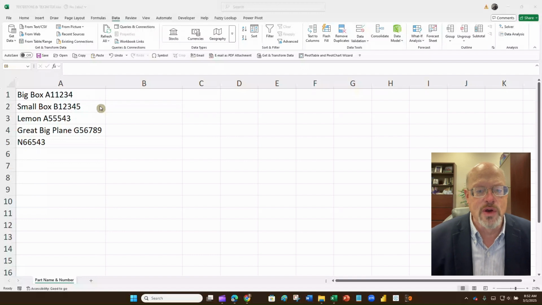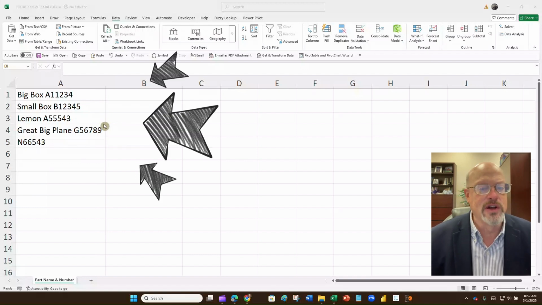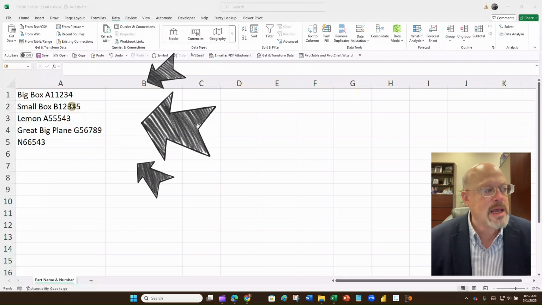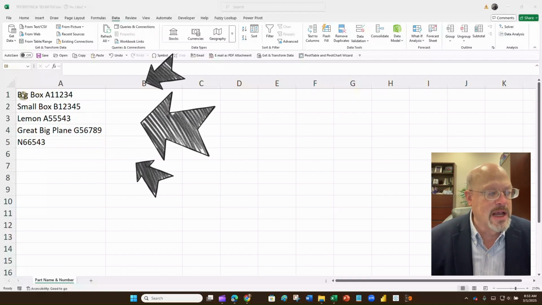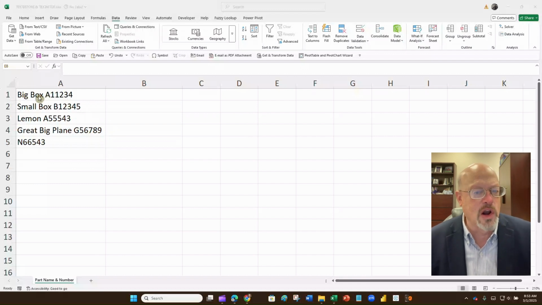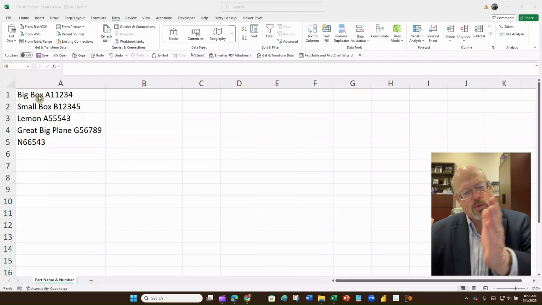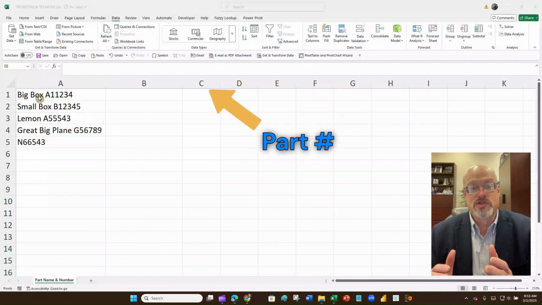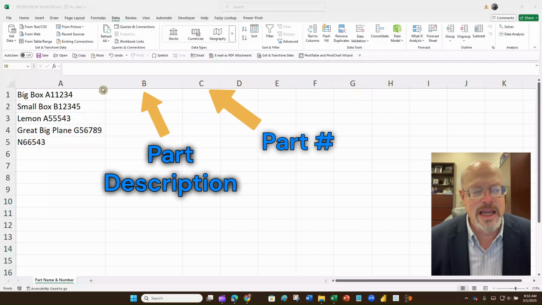So let's first go look at some data and see how we might split that data up. If you look over here to the left of the screen, you're going to see some items listed here. You have the item description along with the part number. Now, what we'd like to do is split the part number out into one column and the part description out into another column. So let's see how we might do that.